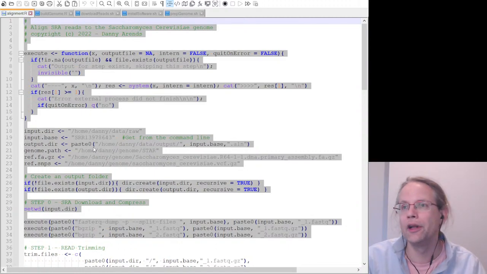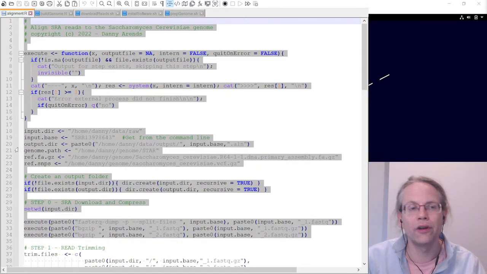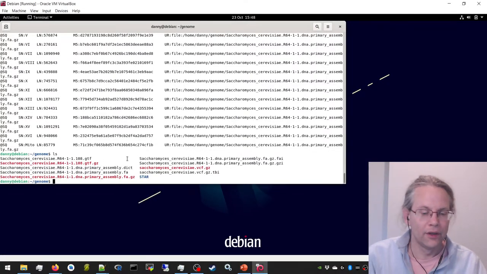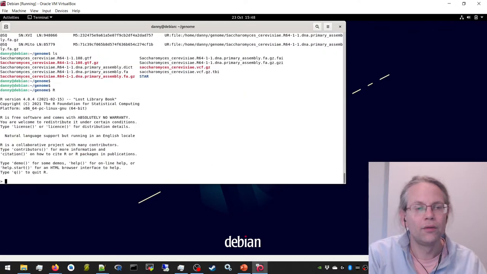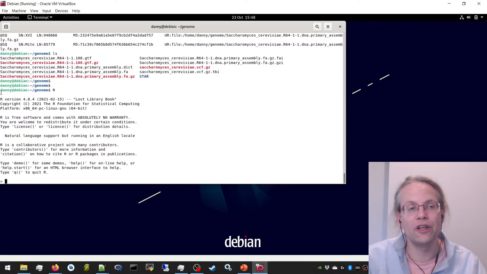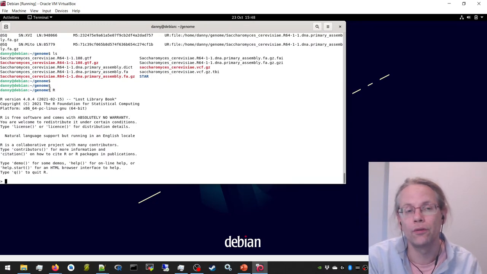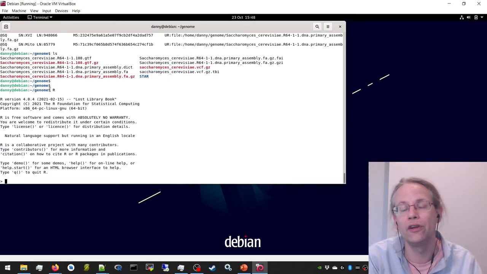All right, so let's take this piece of code. Let me zoom out a little bit. And let's go to Linux, right? So when we go to Linux, let me close my Notepad window. I'm going to say R, and I'm just going to explicitly start R from the genome folder, just to make sure that when I'm developing the script, I can call R from any position. Because I want my script to move to the correct folder, so that even though I started in the genome folder, it should go to the correct position.